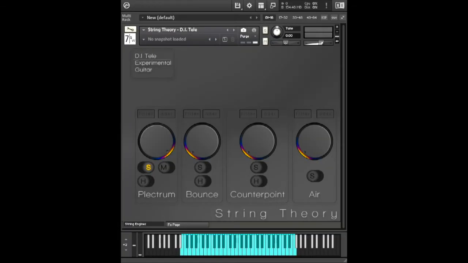String Theory is a series of Kontakt instruments based on guitars, but as you can notice and hear, it is not your common guitar emulation library. Here we have the first page of the instrument, the string engine page. This section gives access to the samples, and here you can control engine parameters.